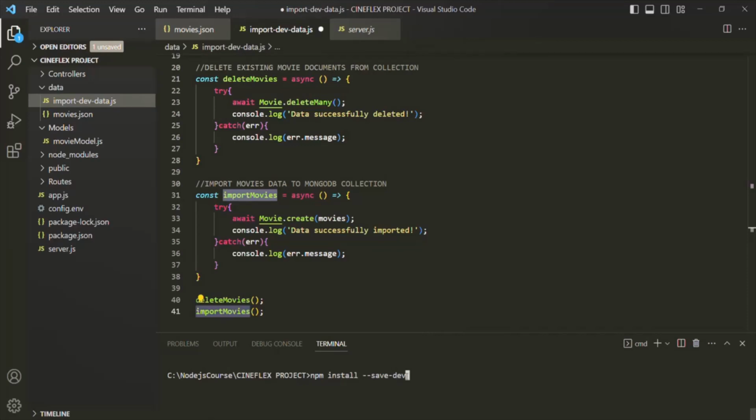Okay. In the same way, when we run this import-devdata.js file, to do that we will type this command node, and this import-devdata.js file is present inside the data folder. So as I have mentioned earlier, currently from the command line we are in the current directory, in the root directory. So from the root directory we need to go to the data folder, and from the data folder we need to go to the import-devdata.js file in order to run it.